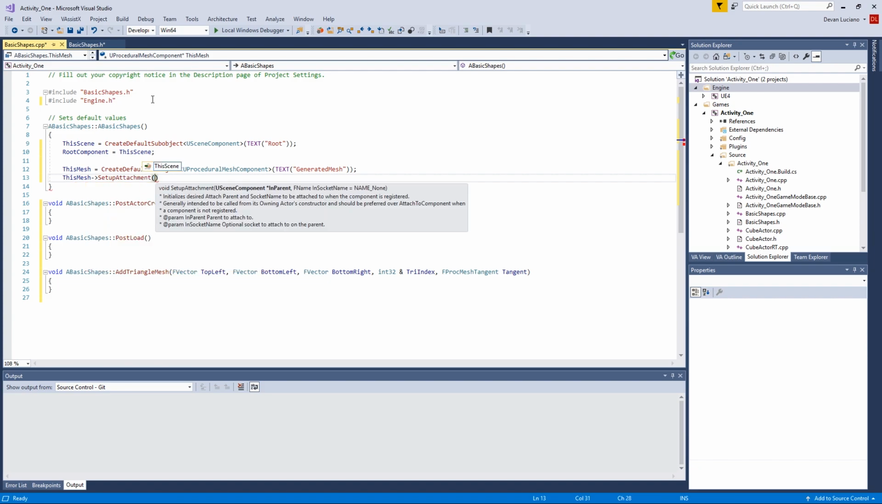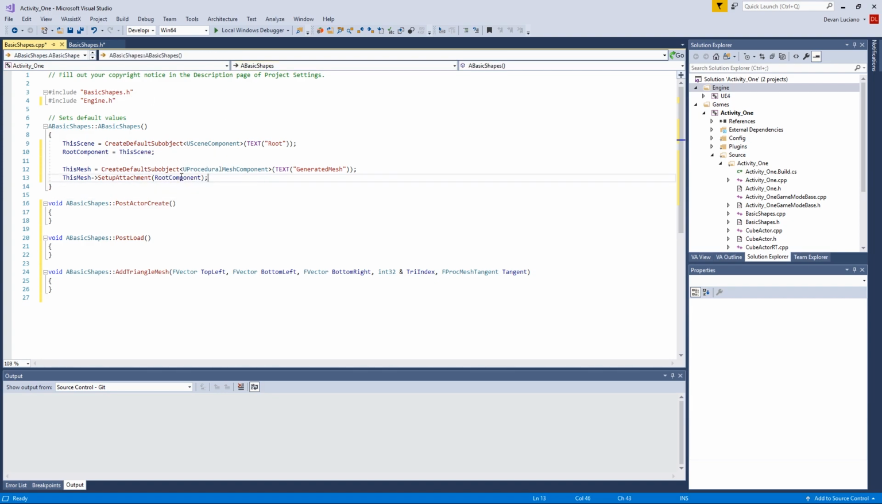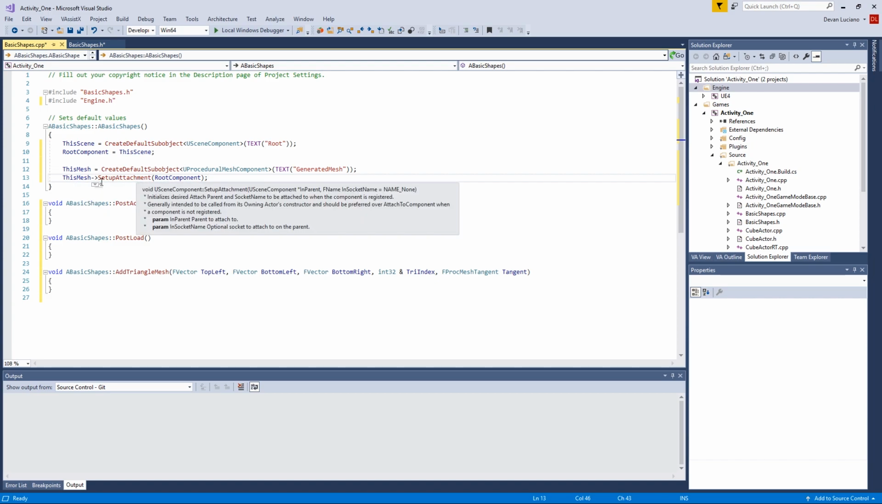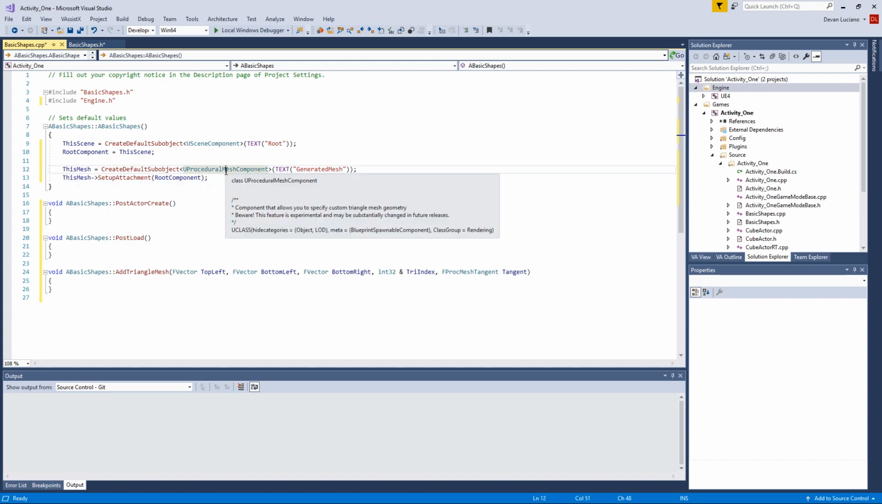This here, it's actually the setup attachment is what we're going to do. And we're going to attach this to the root component. All right, so that all being said, I think this is pretty standard. We're creating our scene component and we're going to make it our root component. And then we're going to actually work on our mesh component, which is, of course, the procedural mesh component. And we're attaching it to our newly defined root.